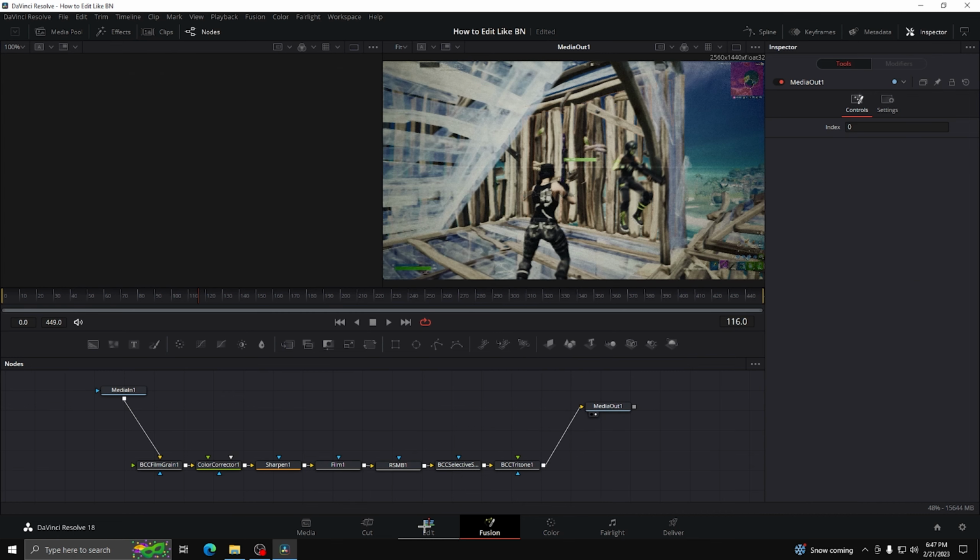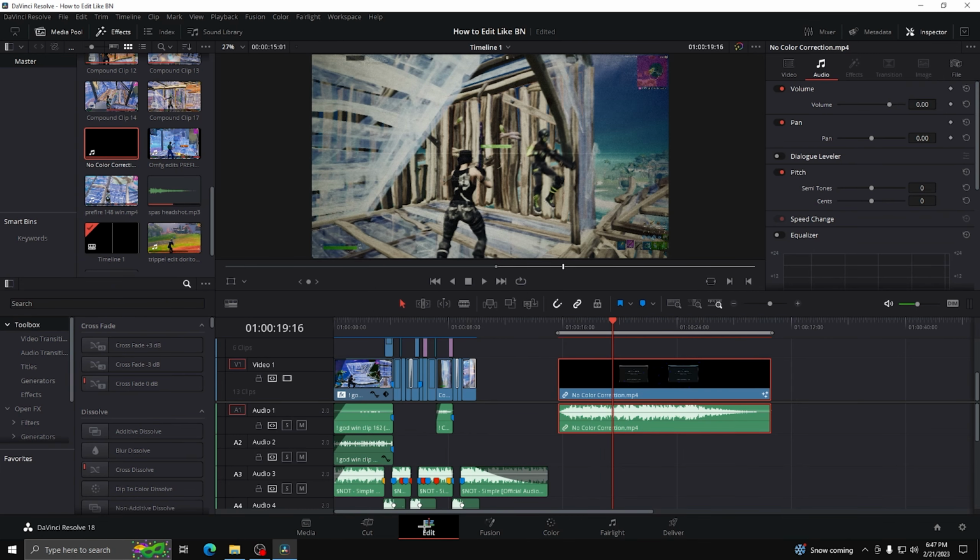Now what we can do is go back into the edit tab, and what you want to do is re-render this video at the same render settings as I just showed you before. And one more thing I'd like to mention, obviously this will be the file that you upload to YouTube, the one with the color correction and RSMB.